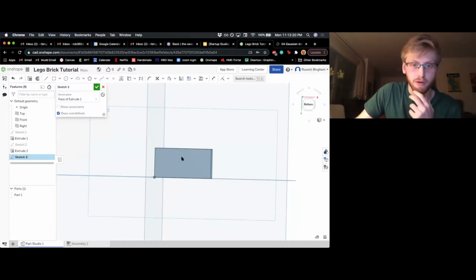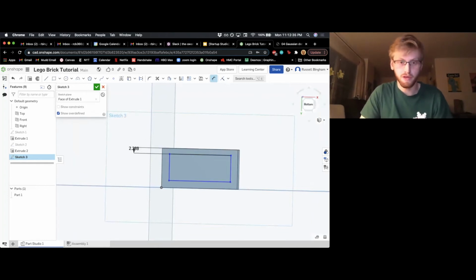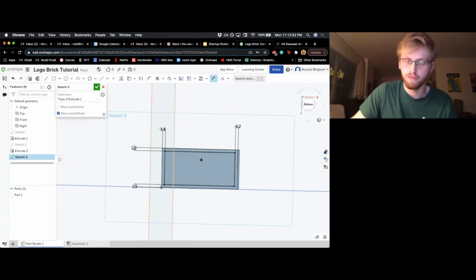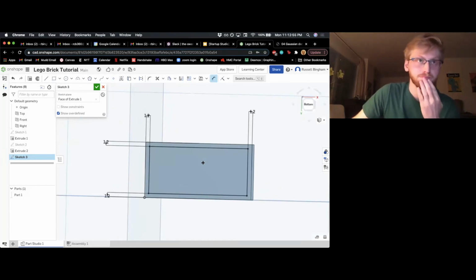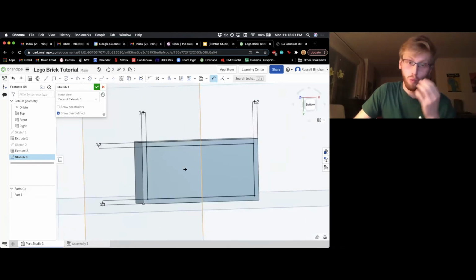So back here in our sketch, we're going to draw a generic rectangle and go into our dimension tool. The sketch told us that this wall here is 1.2 millimeters thick. So type 1.2, 1.2, 1.2, and 1.2. This is an area in which there are better tools for this, but simple is simple. So now we've got our shell, the outer rectangle that'll define our Lego brick wall.